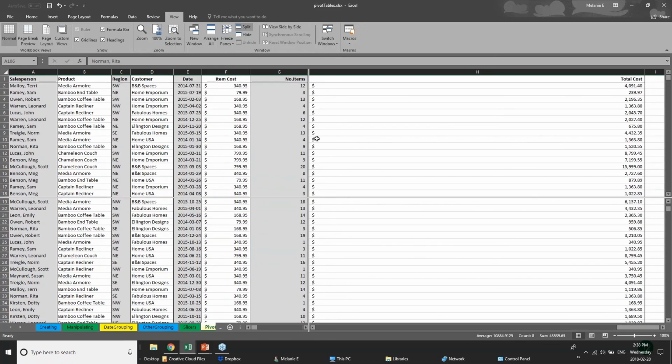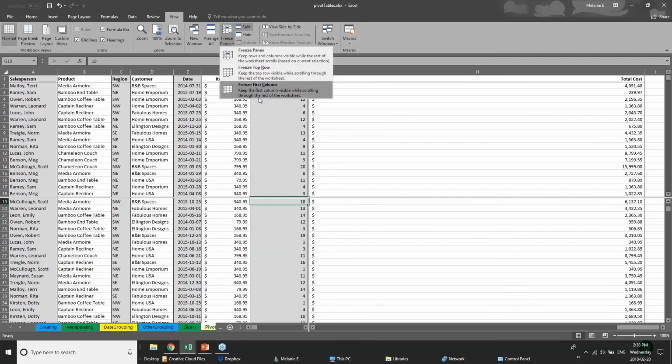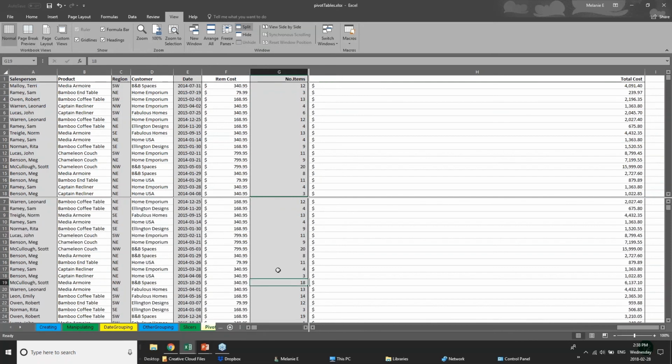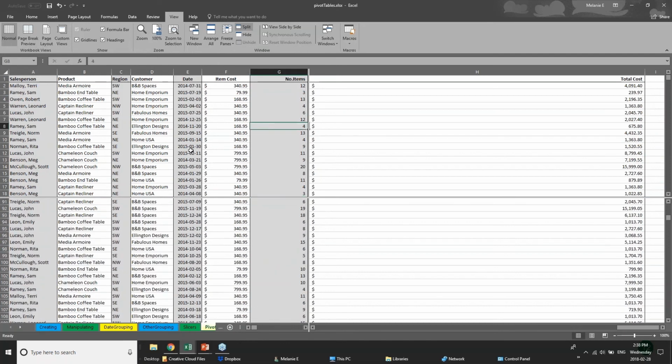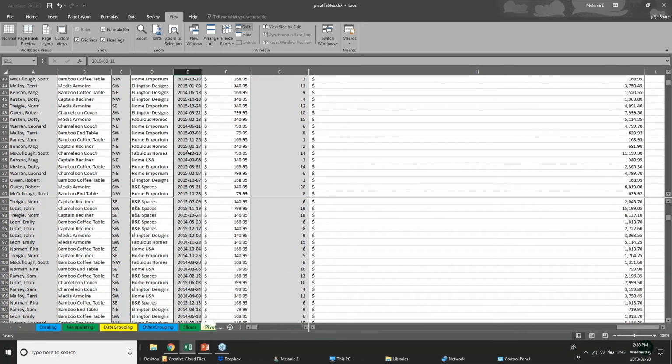Oh, it's getting confused because I have my freeze panes. Let's unfreeze this. So actually, because I have my freeze pane on, it wants to do both of it at the same time, but you'll see I can scroll through this information here independently of this information. So this is super handy.